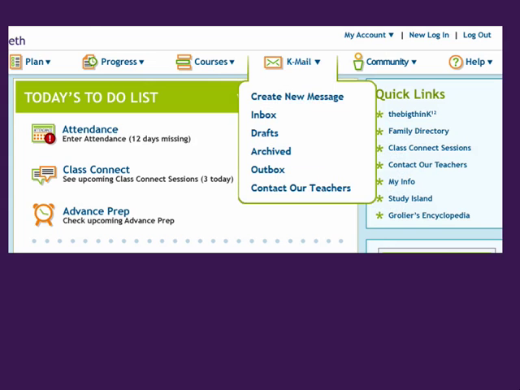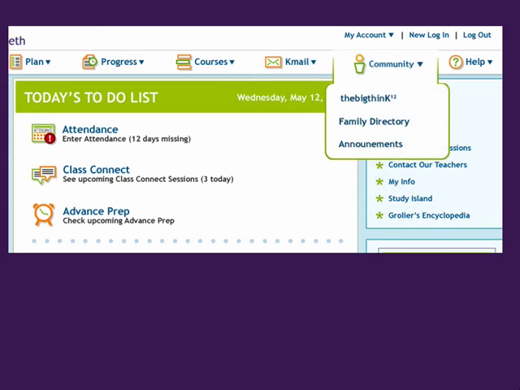The K-Mail menu lets you access the feature of K-12's private messaging system. You can create a message to send to your teacher, or go to your inbox or other areas to read messages. You can also access teacher contact information from this menu. The Community menu lists options to go to the Big Think and Family Directory and to read your announcements.